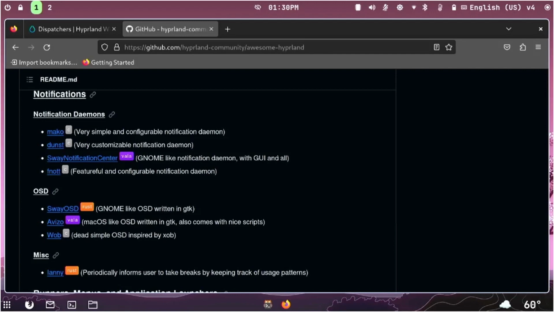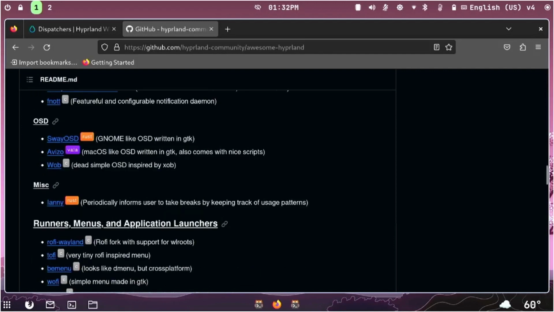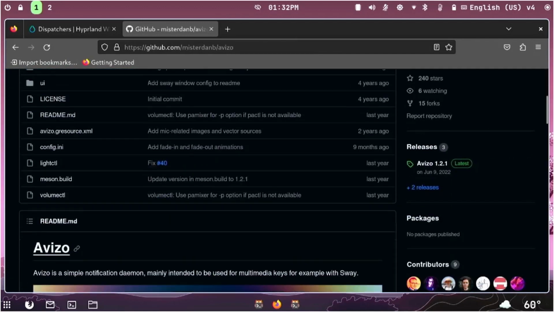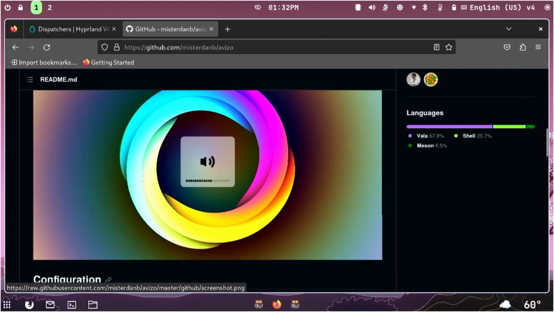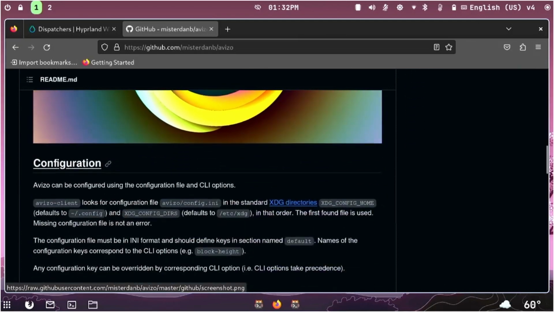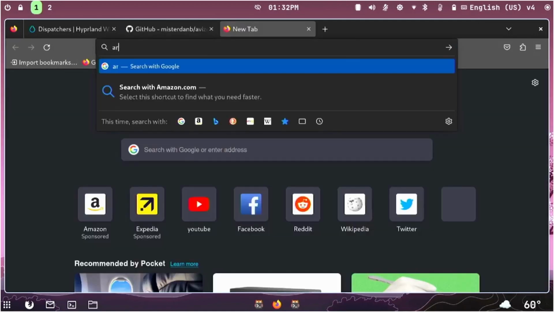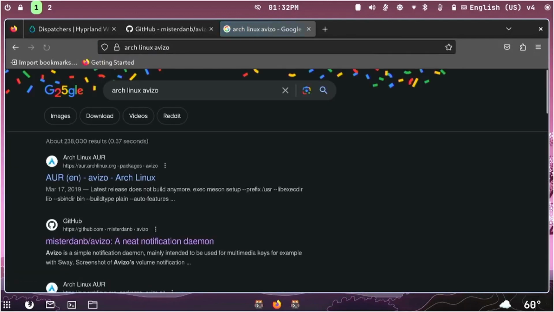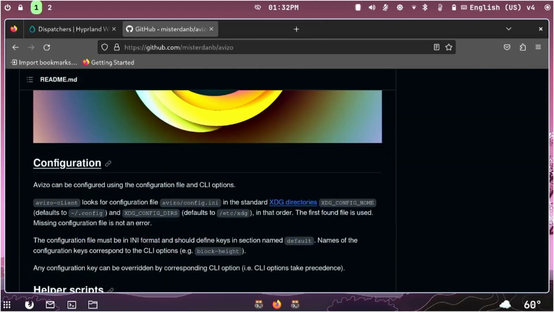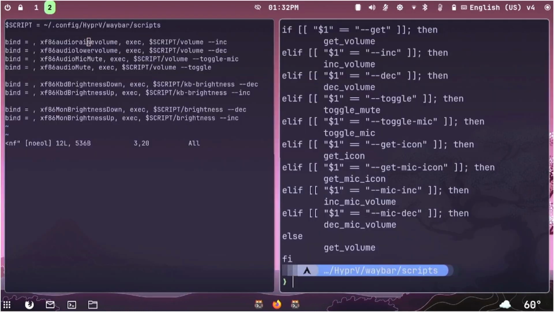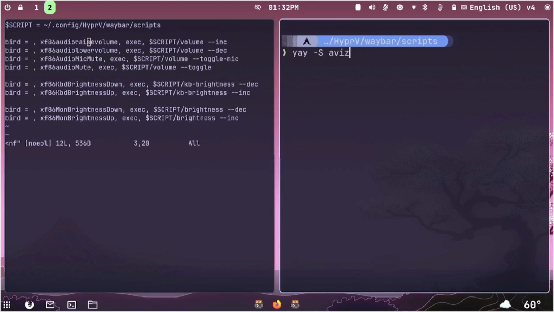Here's one change that I want to show you. When we currently, let's say if we put our volume up, it has a neat pop-up that shows you the percent. Or if I change my brightness, it shows that number. I don't really love that. There's one called avizo. And if I go to avizo, it's a macOS looking one. So let's go down. With Arch Linux, we always know we first search Arch Linux avizo, and that it's in the AUR. So let's install that. We'll do yay, and we're going to install avizo.